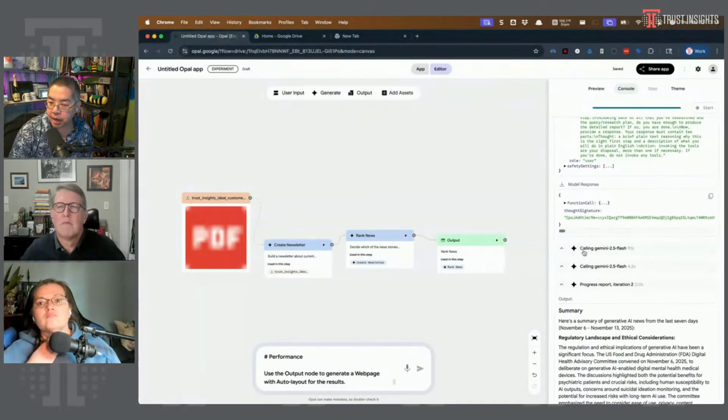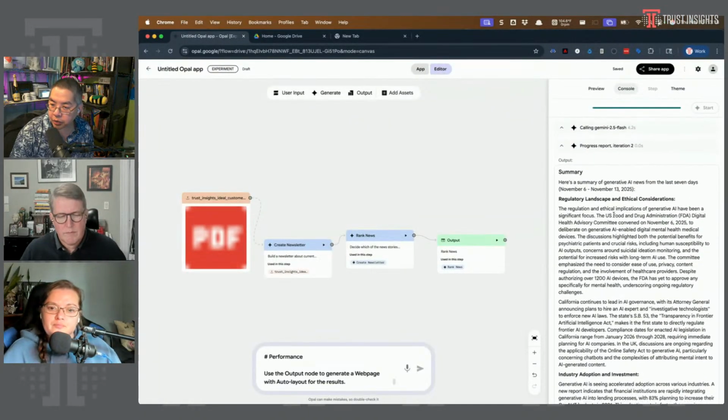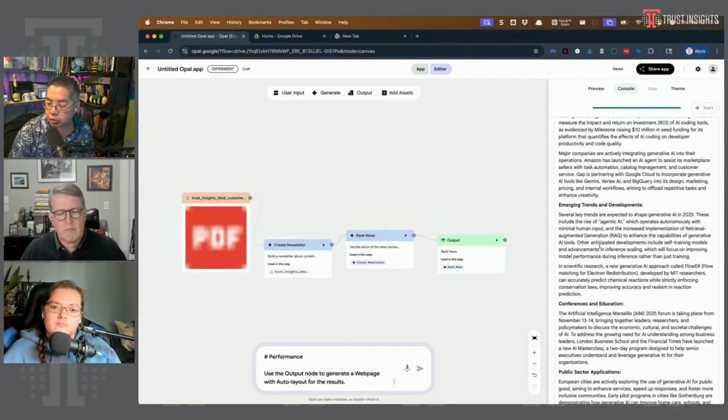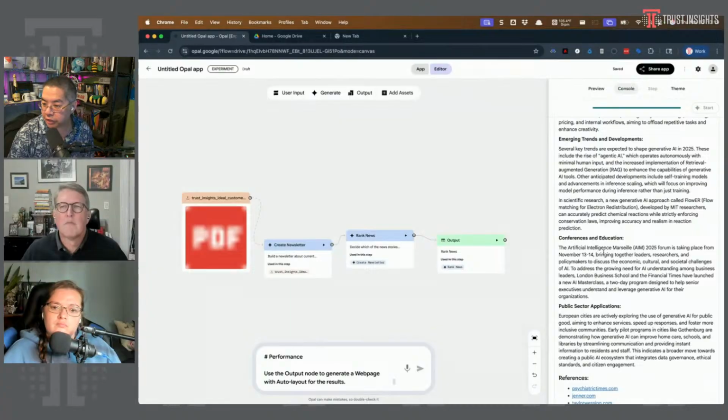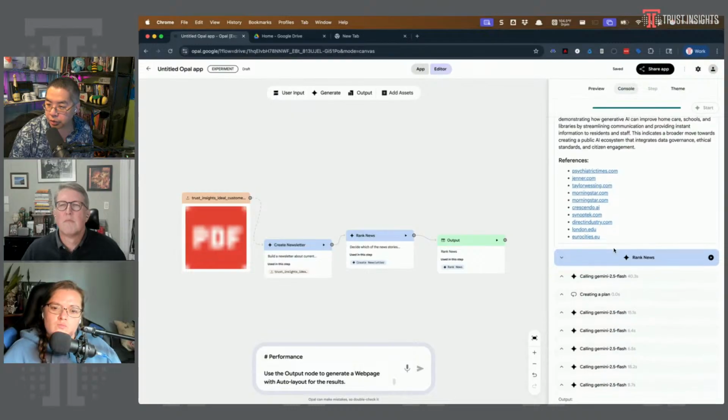The model response said, here's a summary of generative AI news from the last 7 days: regulatory landscape and ethical considerations, industry adoption and investment, emerging trends and development, conferences, the Artificial Intelligence Marseille 2025 forum taking place, public sector applications, and of course you can see all the news sources.